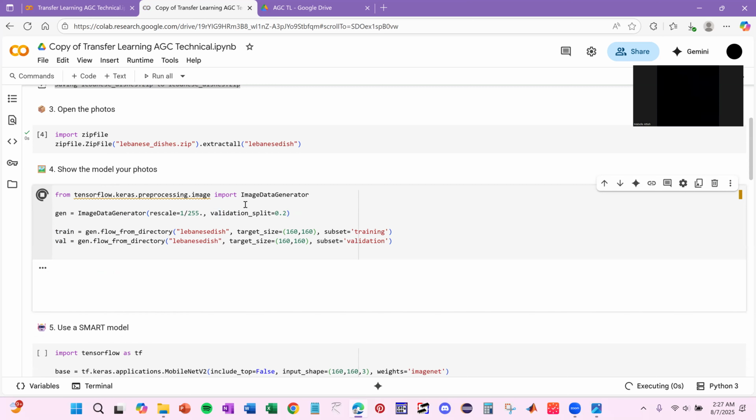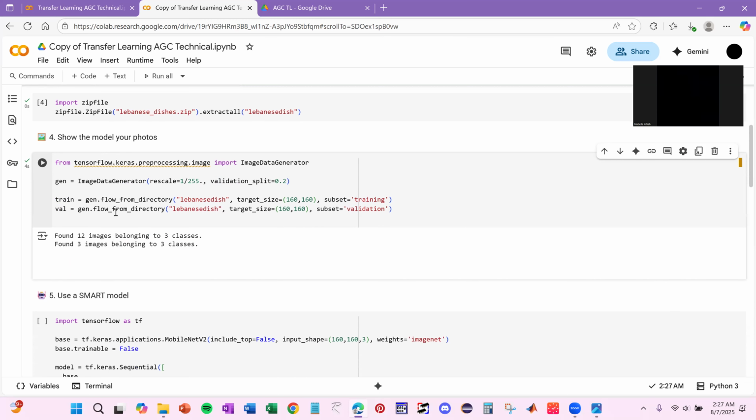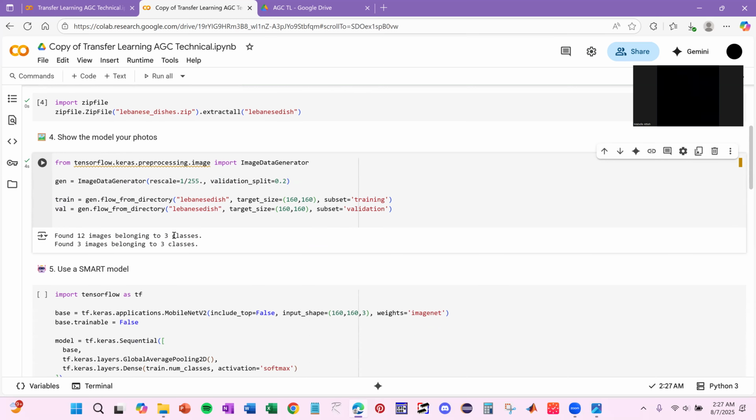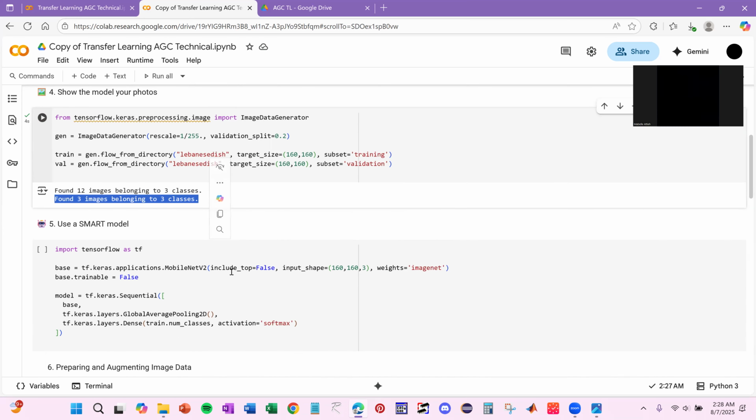Now let's try to run the code again. And we have found 12 images belonging to 3 classes and 3 images belonging to 3 classes, right? Why did we get this number? Because in total we have 15 images. So 20% of 15 is 3 and 80% of 15 is 12. So these images are going to be used for training and these images are going to be used for validation.